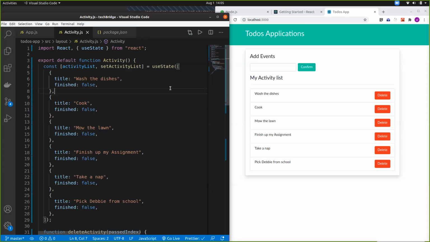So the first one, which is the activity list, is going to be the current value of the variable that you are passing to that useState. Where the set activity list that we defined here, this one right here, will be the one that can effect change to this activity list.